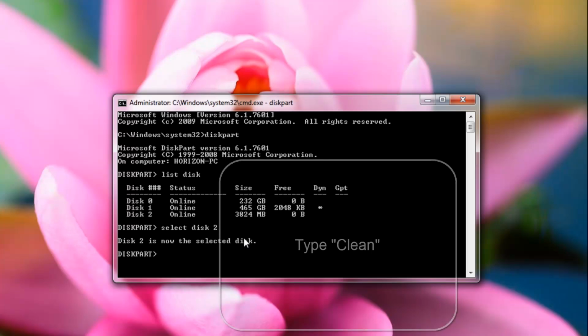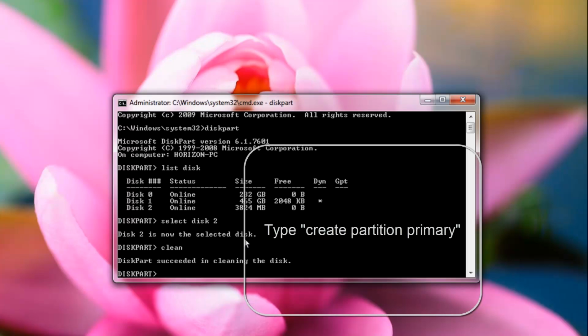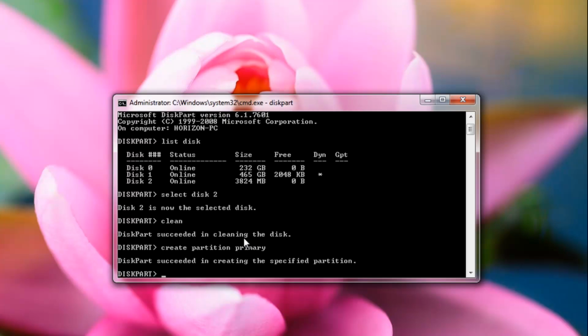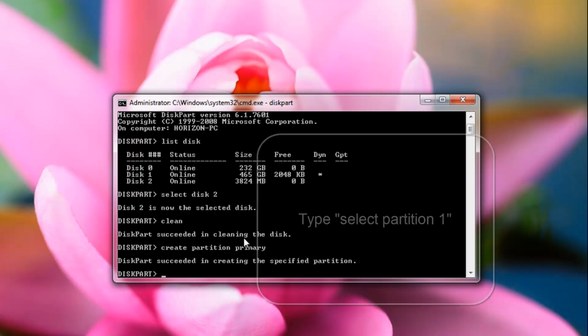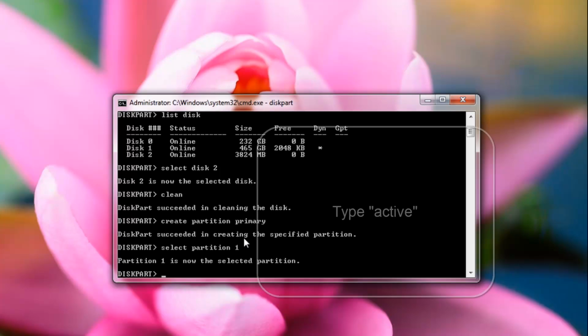And now we're going to clean the flash drive. So let's type in clean. Now we're going to create a partition primary. So let's type in create partition primary. Enter. And type in select partition 1. Once that is completed, type in active.